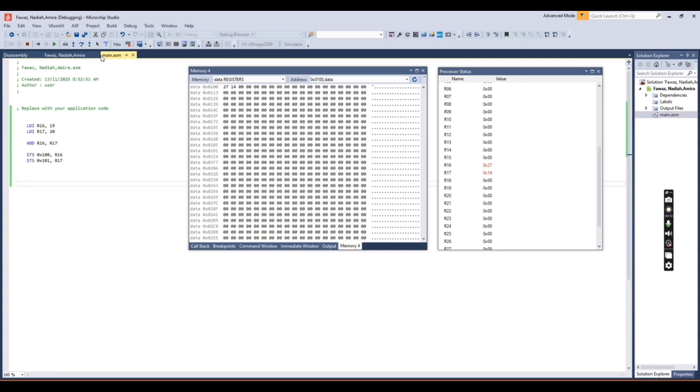So finally, we use the STS instruction to save the result in the microcontroller RAM. STS 0x100, R16 stores the calculation 39 that I mentioned into the data memory address 0x100, and STS 0x101, R17 stores the value 20 into the address 0x101. So this task is successful.